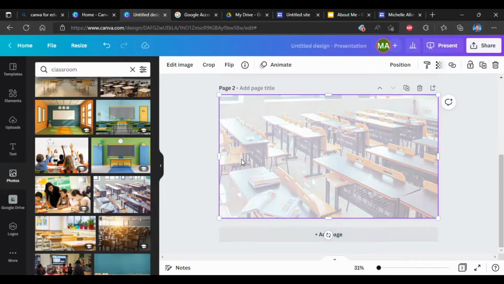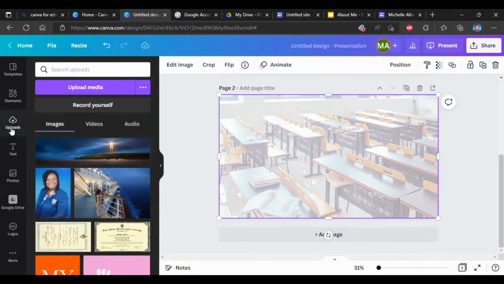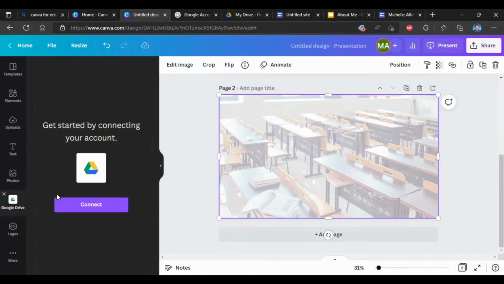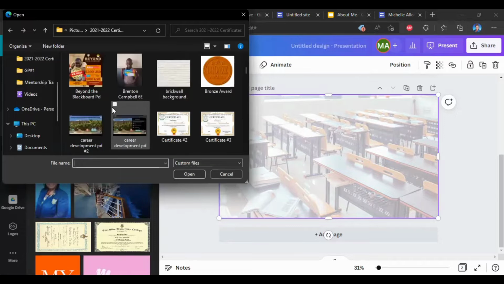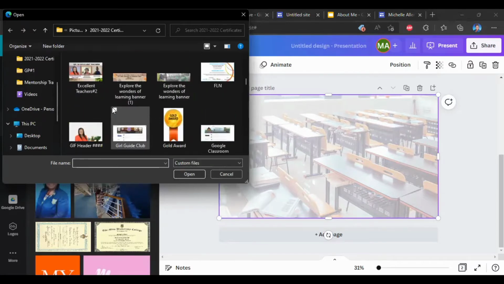Then we are going to add our photo. Now you're going to go to uploads. If you have not uploaded anything to your Canva site, you can easily go to your drive, click on connect, and sign in using an account, whichever one of them you want to get your pictures from. Or if you want to get it from your computer, you go to upload media and you select the photos that you want.